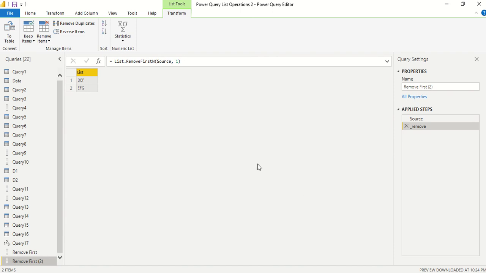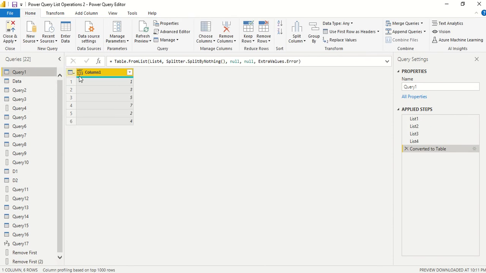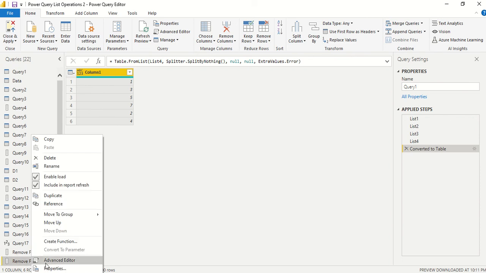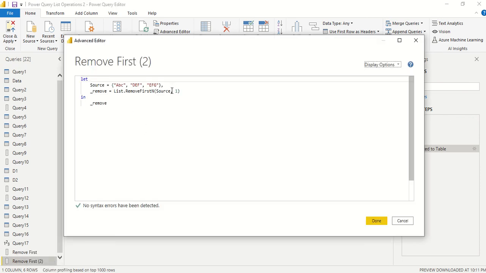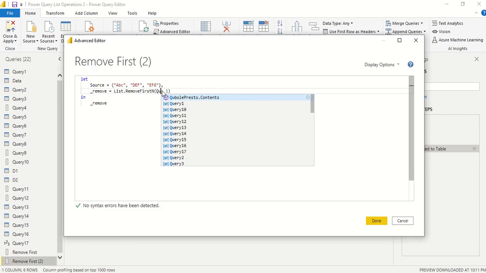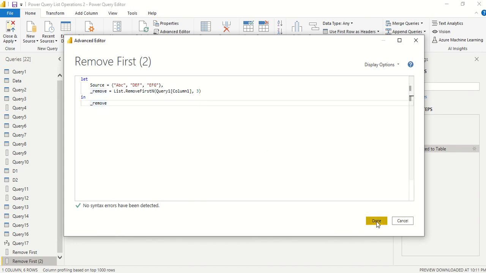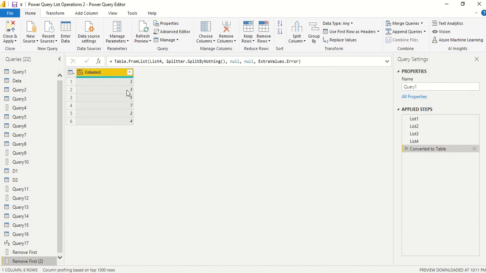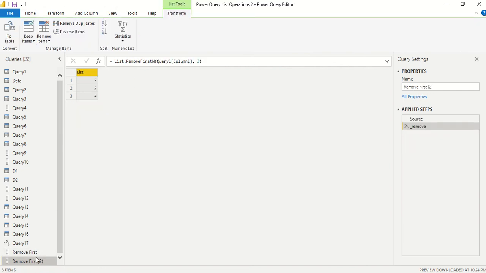Let's see what happens if I bring in a table column and try to do such an operation. So we have this Query1, Column1, which is having some elements. So we go to the advanced editor of this one and we say, instead of Source directly, let me write down Query1, and Query1 has Column1, and let me say remove 3 elements. And you see these elements 1 2 3 4 1 2 3 5 7 2 4, and let's go here and we see 7 2 4. So the first 3 elements got removed.